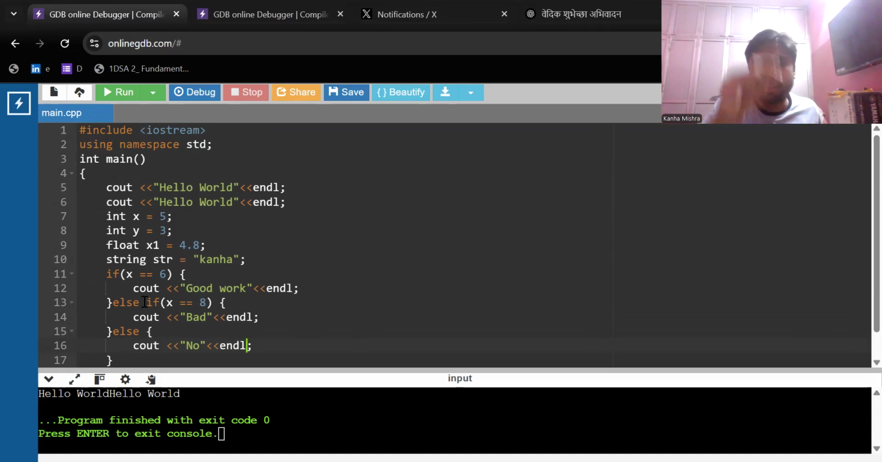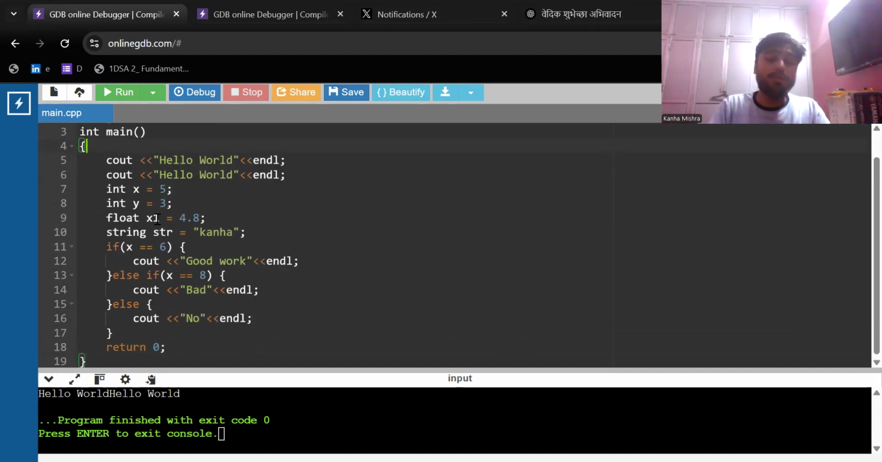Whenever you hit the run button, the code inserts the main function. This is a function, something with a name and an opening and closing bracket. Okay, I hope that is clear.